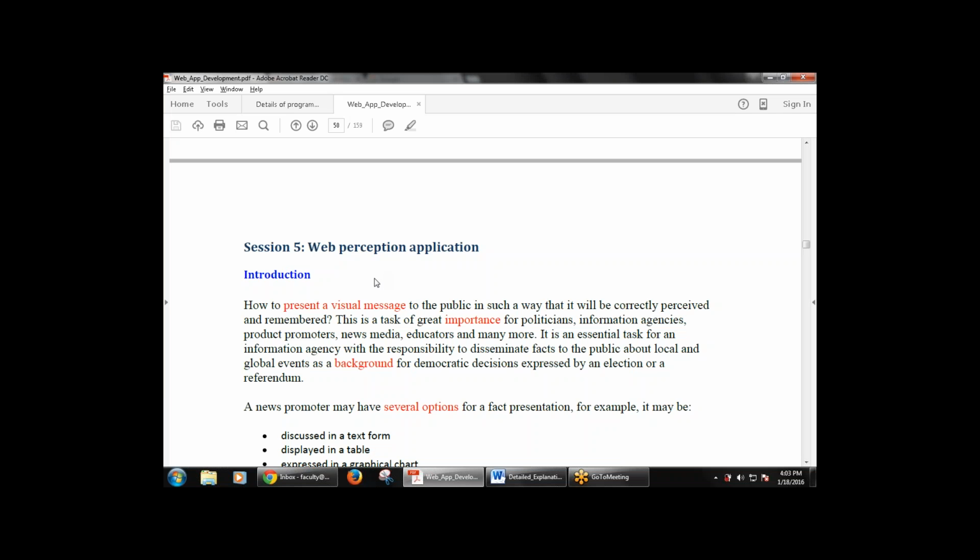So first of all, let's recap the last class, session number 5, the web perception application. We started with an introduction. Whenever I want to perceive some messages on the web, that is done by the web perception application. Different messages are shown on the screen by the web perception application.